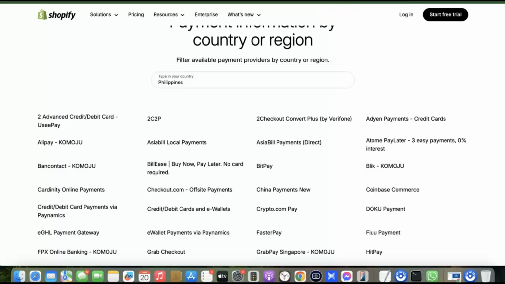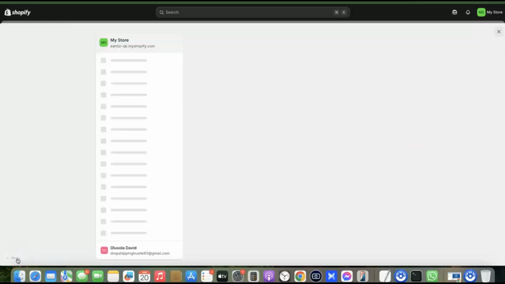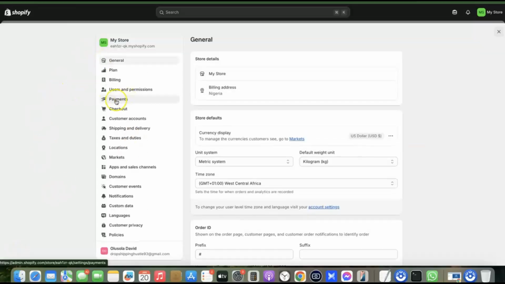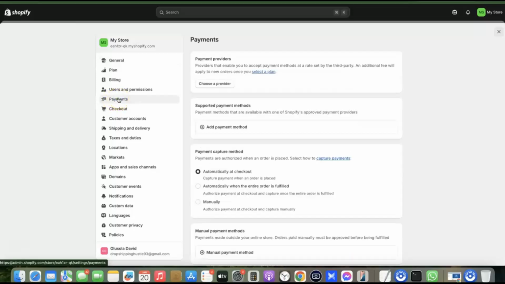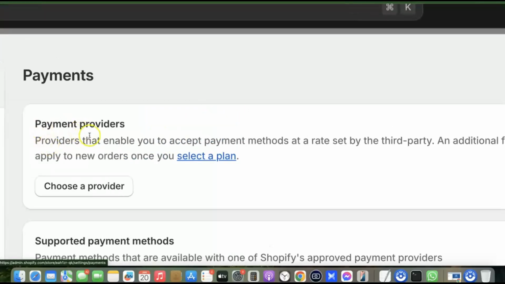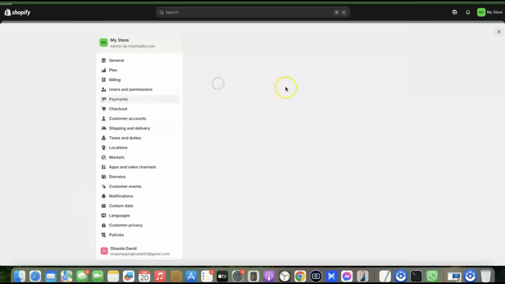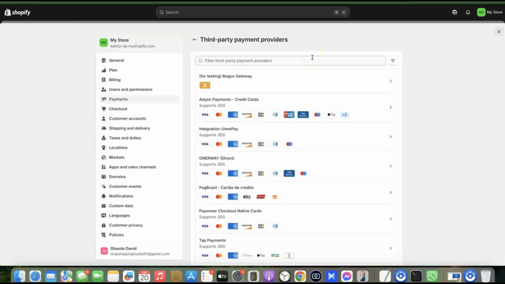to our Shopify store. From your Shopify dashboard, what you want to do now is come over here, then click on settings. When you click on settings, come over to payments here, then click on payments. When you click on payments, you're going to see payment provider, and you're also going to see supported payment methods. What you want to choose is choose a provider under payment provider. So this is payment provider. Click on choose a provider. When you click on choose a provider, you'll be able to choose different payment gateway providers.